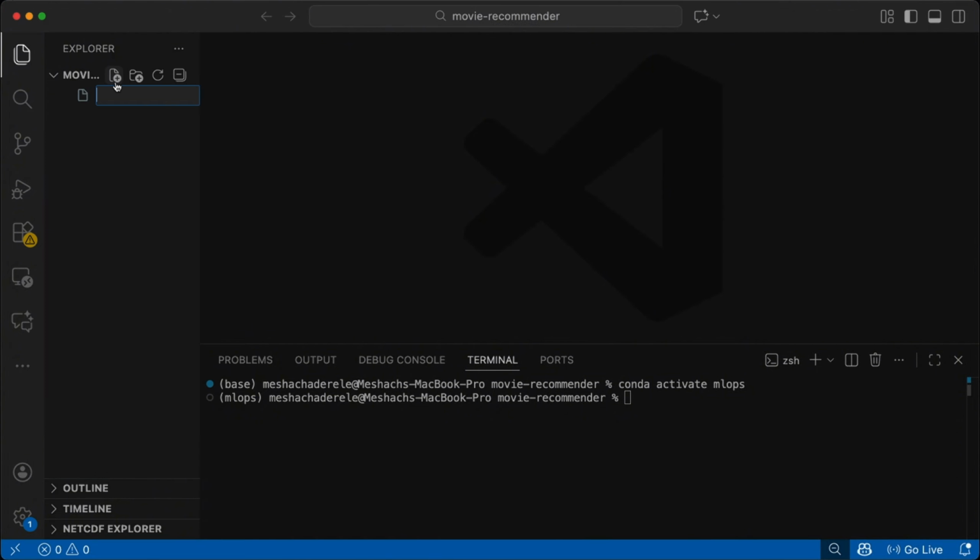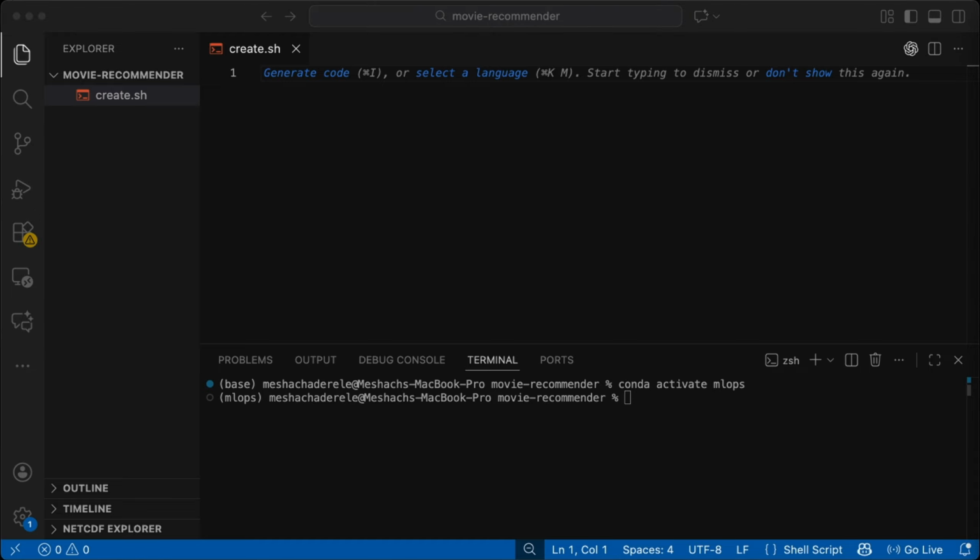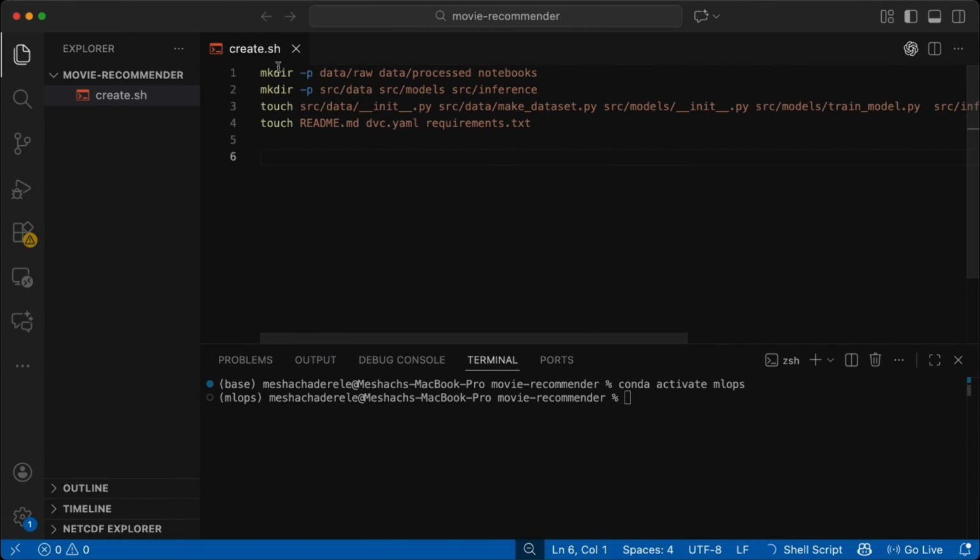So I'll create a create.sh, I'll call it create.sh here, and I just have some commands that I don't want to run one by one in the terminal. What this is doing is just creating directories: the data directory, raw, the processed directory, and the notebooks where we're going to be doing our experiment.